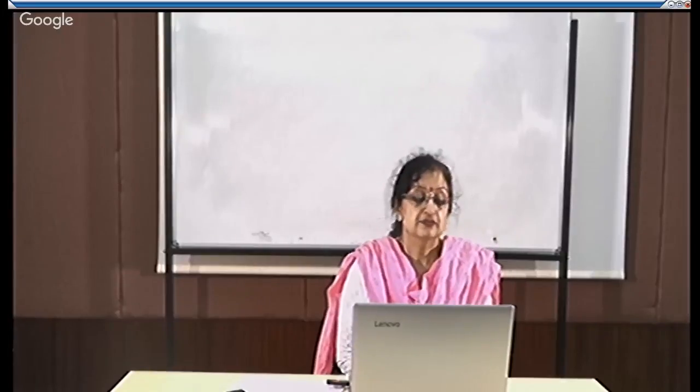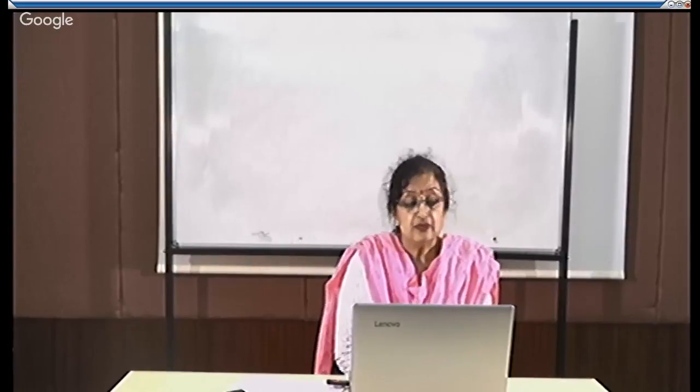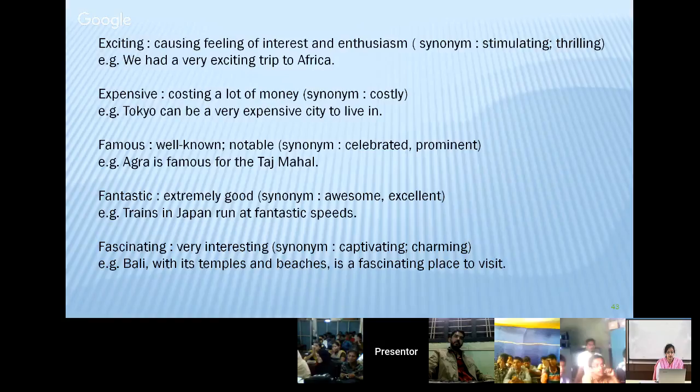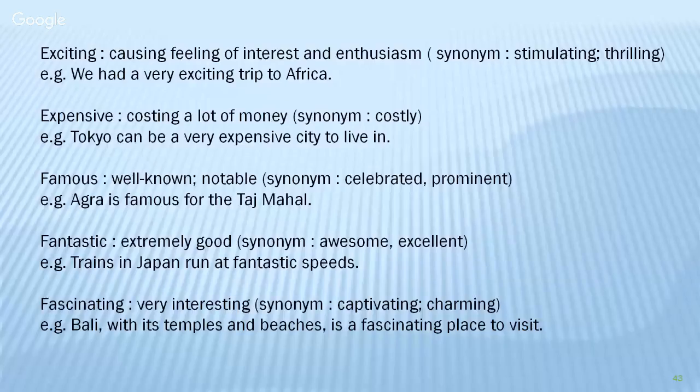Famous, well-known, notable, celebrated, prominent are synonyms. Agra is famous for the Taj Mahal. Fantastic, extremely good. Awesome, excellent, synonyms. Trains in Japan run at fantastic speeds.